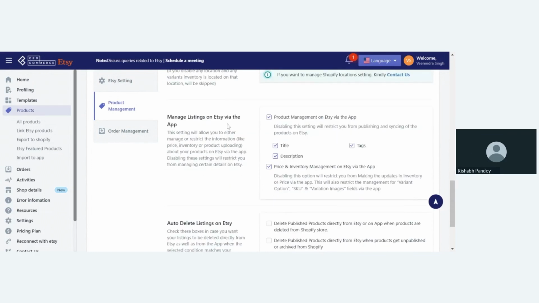Manage listings on Etsy via the application. Now, this setting will allow you to either manage or restrict the information like price, inventory, or product uploading about your products on Etsy via the application. Now, this management is done from the app to Etsy. The first one, the auto sync setting, is used for syncing from Shopify to the application, and this one is basically for the management of the data from the application to Etsy.